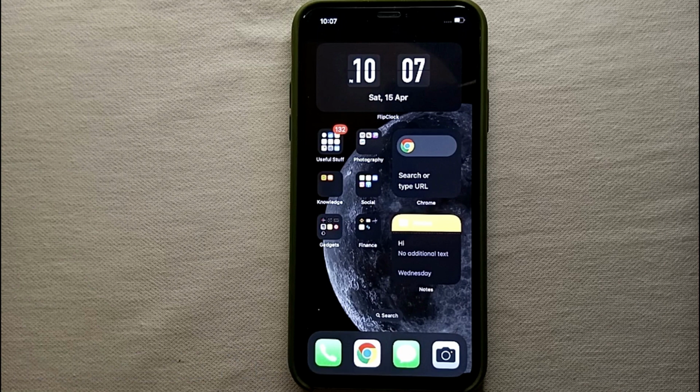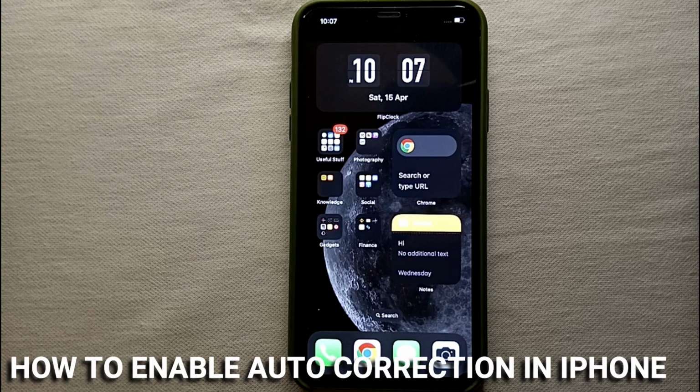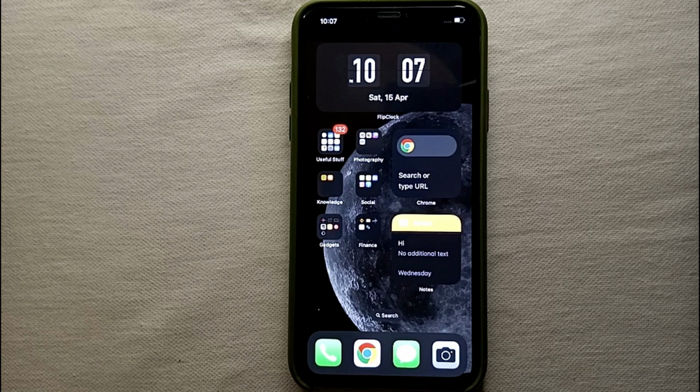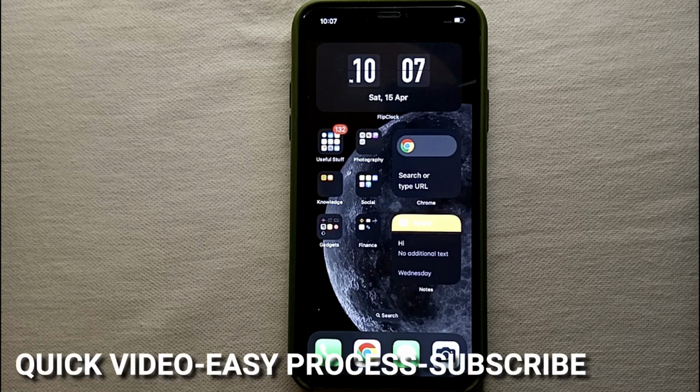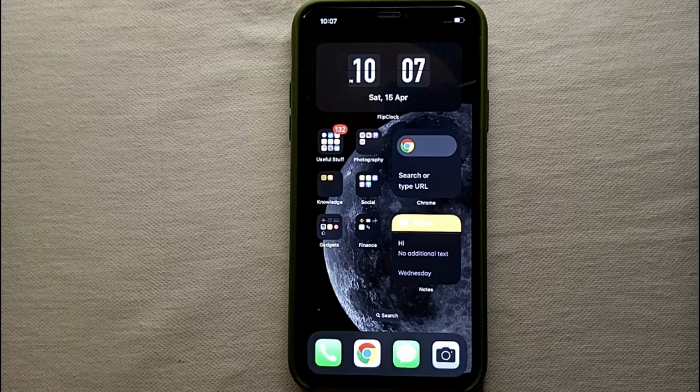Today we will see how we can enable the autocorrection in iPhone. Also, I wonder why you want to enable the autocorrection in iPhone. It is because you are somebody who makes a lot of spelling mistakes when writing. So you just want your mobile to autocorrect your spellings. Or maybe you're somebody who doesn't prefer the autocorrect because it changes the things that you have written.